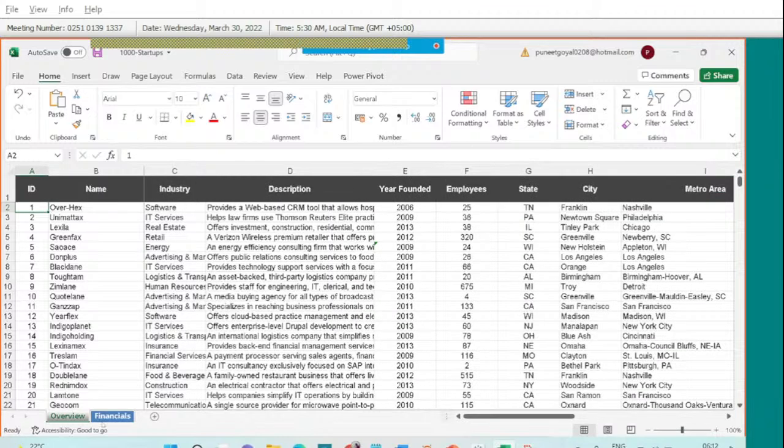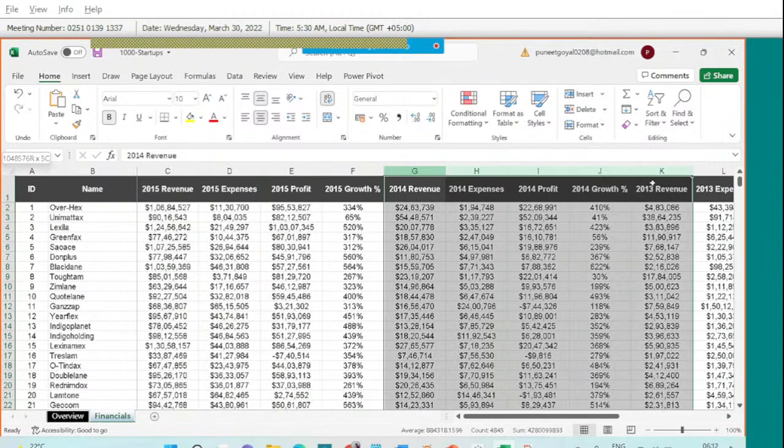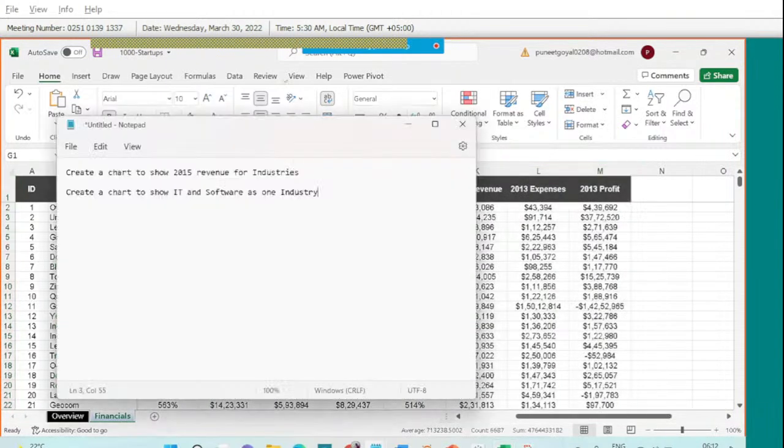If you go to the second sheet, that is financials. In this, you have the revenue. How much revenue did that startup make in 2015? What were the 2015 expenses? 2015 profit. Then the same thing is given for 2014 and 2013 as well. So based on this data, these are the two asks that I have. You have to create a chart to show the 2015 revenue for all industries. You have to create a chart to show IT and software as one industry and remaining as it is. So try to do it, all of you.